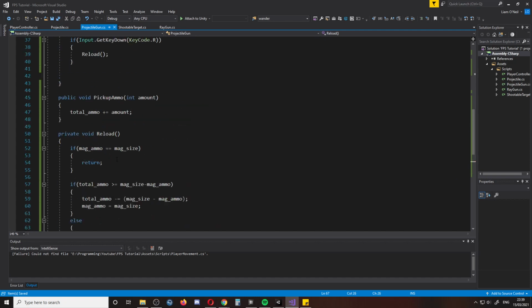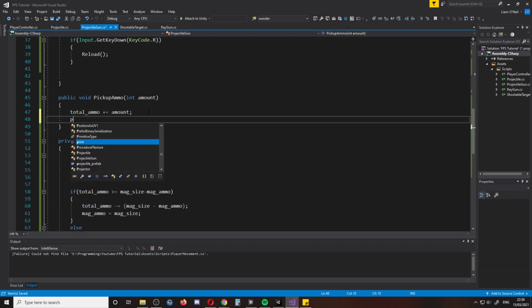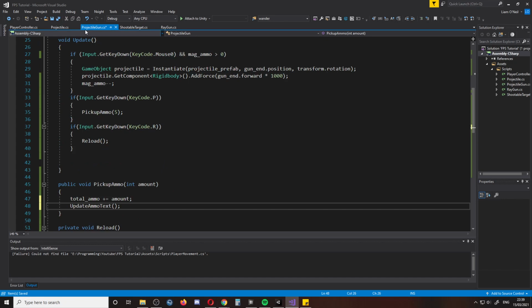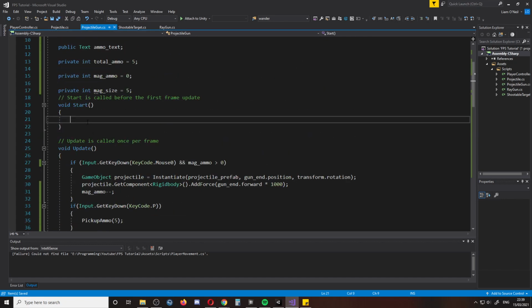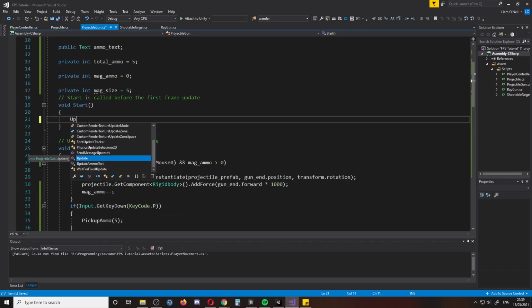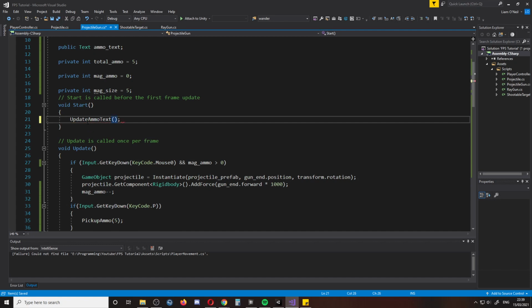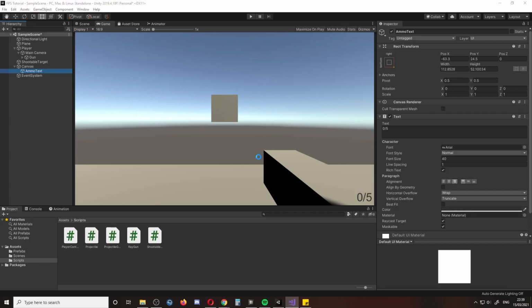We also want to update the ammo text whenever we pick up more ammo. So we'll say UpdateAmmoText here. And we'll also want to make sure it's initialized correctly. So we'll say UpdateAmmoText in the Start function as well. So now, when we go into the game, we can hit play once it loads.